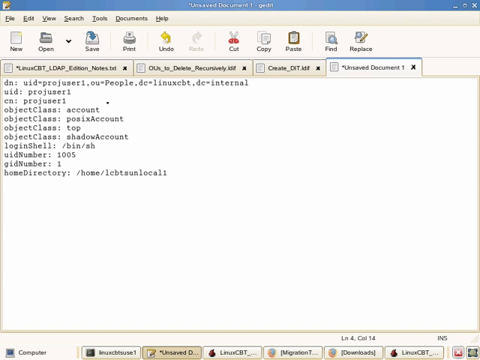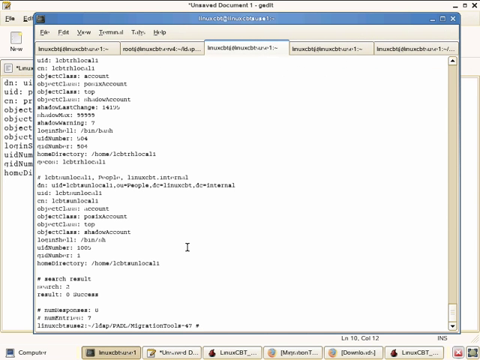And here are the various object classes associated with the user: account, posixAccount, top, shadowAccount, login shell. Let's set a home directory of /home/projuser1. And this is the default or principal GID that the user belongs to. Now, depending on the flavor of Unix or Linux that you use will determine the default GID. If using SUSE Linux, for example, all users belong to the default users group.